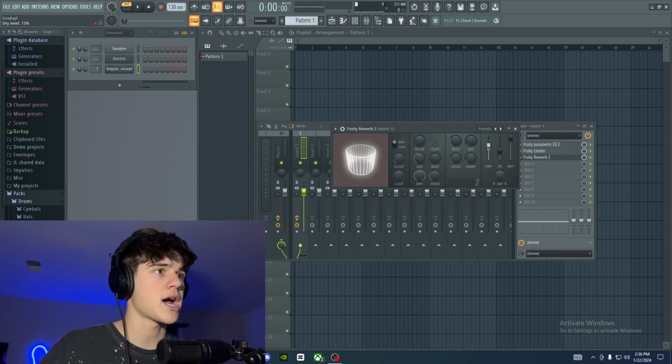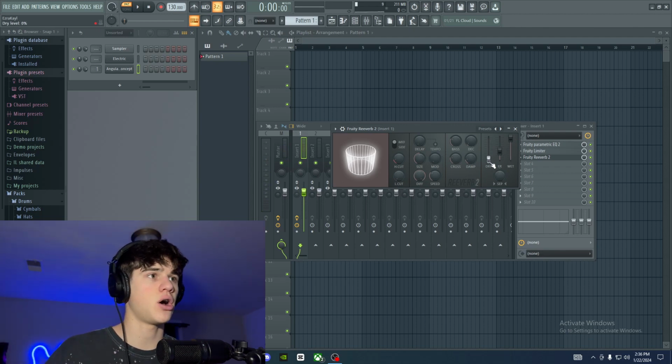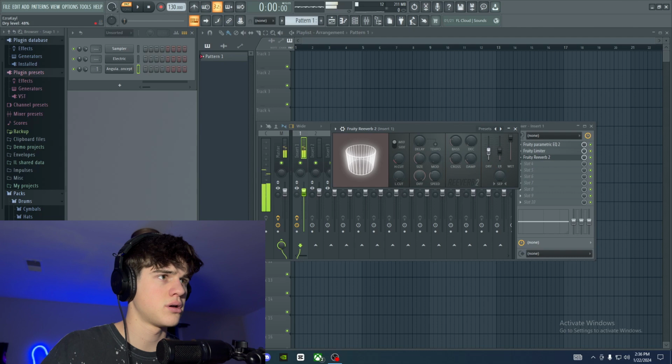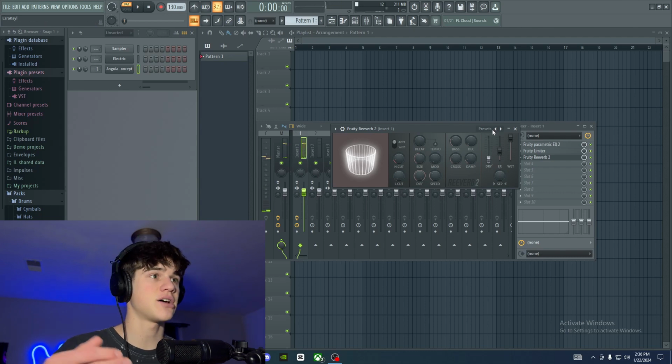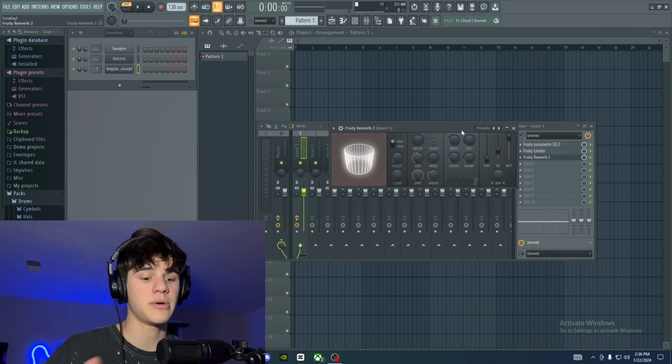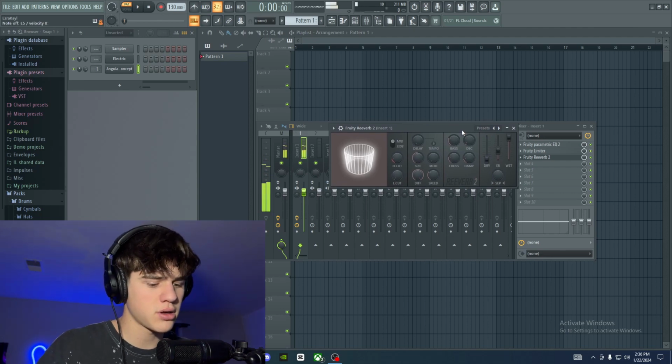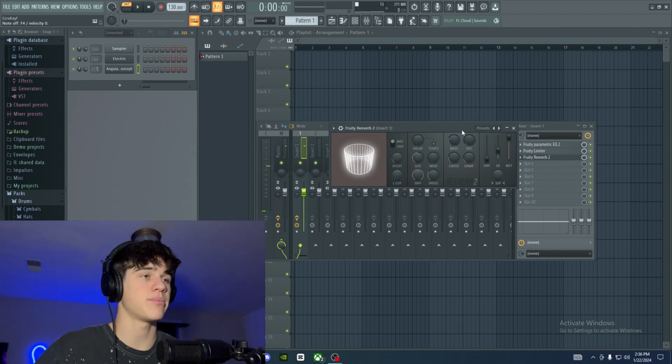And then if you turn the dry down, the dry signal is going to be cut all the way out, so you're just going to get the wet signal. As you can hear, that sound already sounds a lot different and a little bit more unique than what we started with. As you can hear, you can make some really sick melodies with that already.